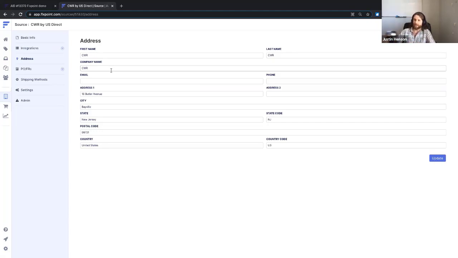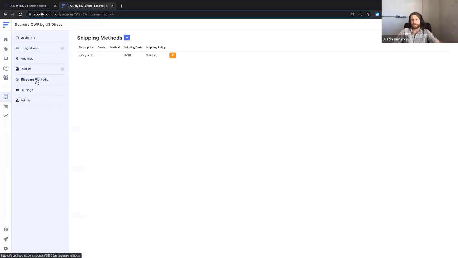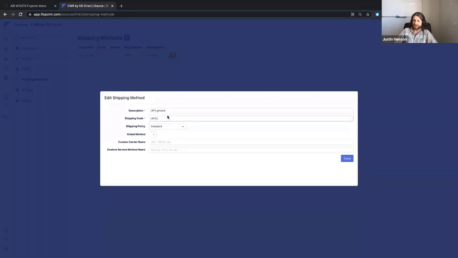And then another little aspect that you'll want to set up first as well before you really dive into it is under our shipping methods. So it's going to tie into the shipping method selected for that source. And how it does it here is you have your own input shipping description, your shipping code here, and then this is the policy that it's mapped to.